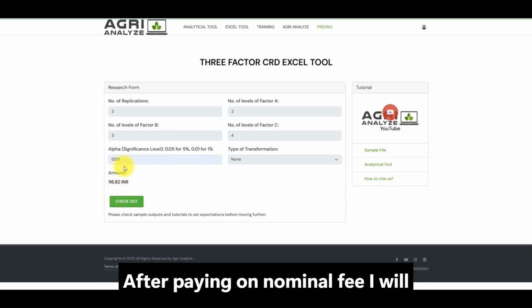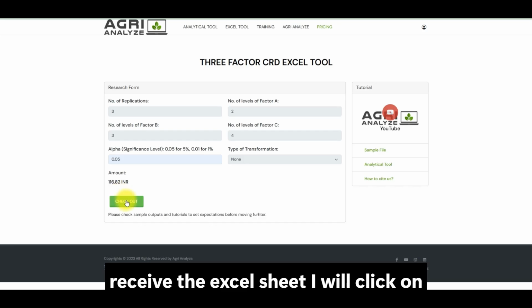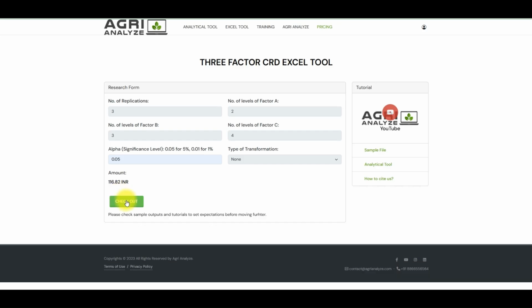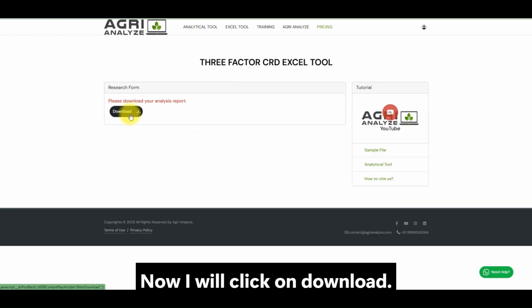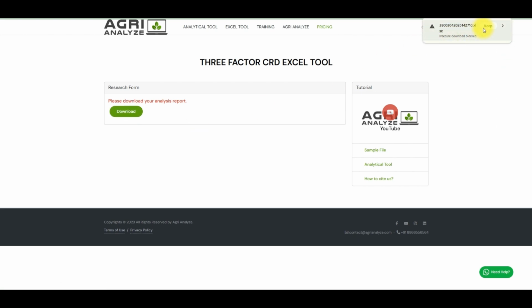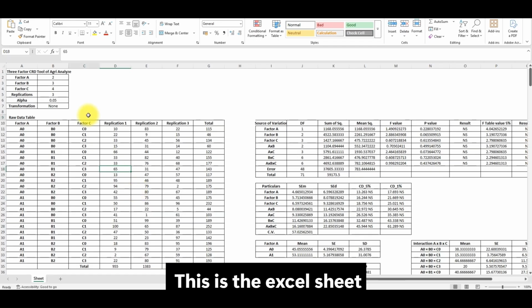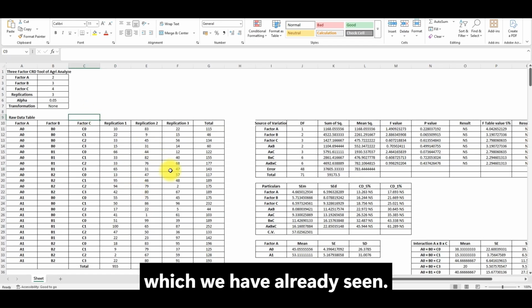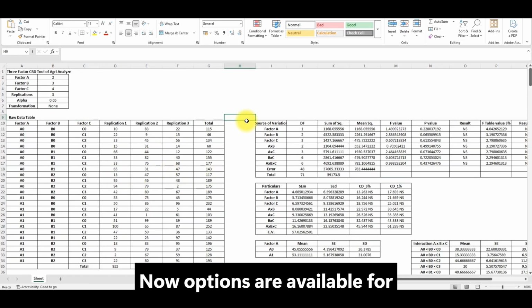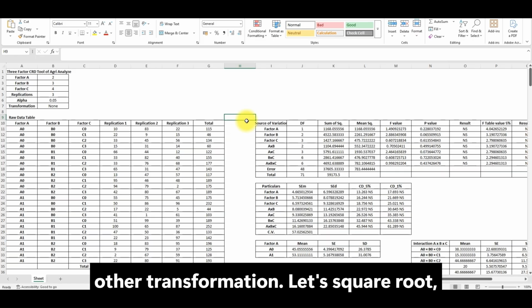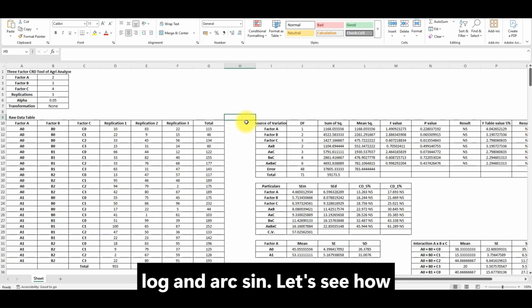After paying some nominal fee, I will receive the Excel sheet. I will click on checkout. Now I will click on download. And this is the Excel sheet, which we have already seen. Now options are available for other transformations like square root, log, and arcsine.